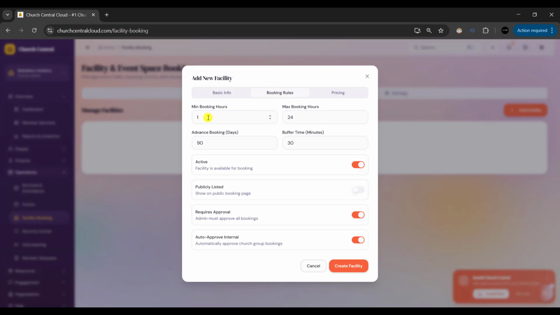You can set up the hours or time frame you want the booking to last. If it's from 1 hour to 24 hours, or from 1 hour to 48 hours, you can set that here. Then you also have the advanced booking days or buffer time in minutes. You can put the time that best matches your preference.